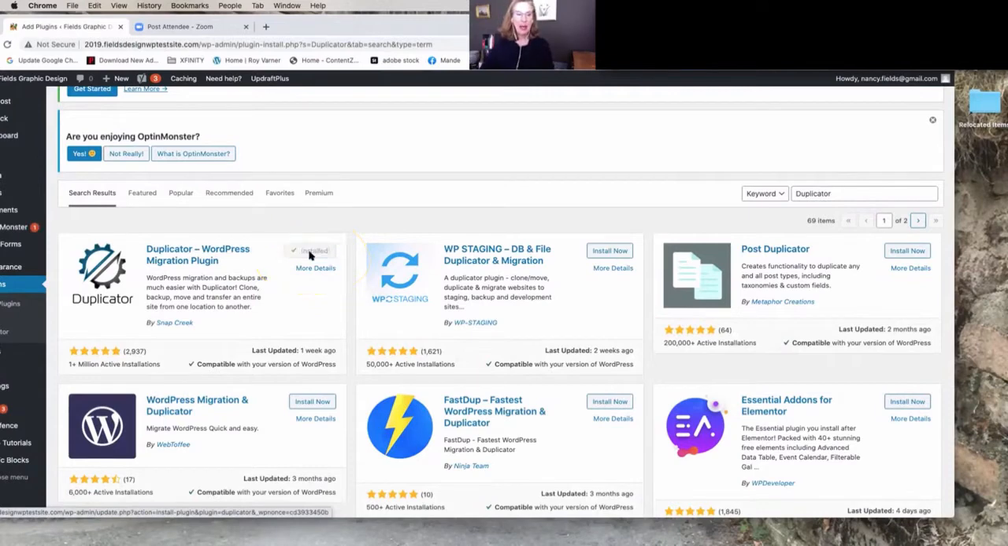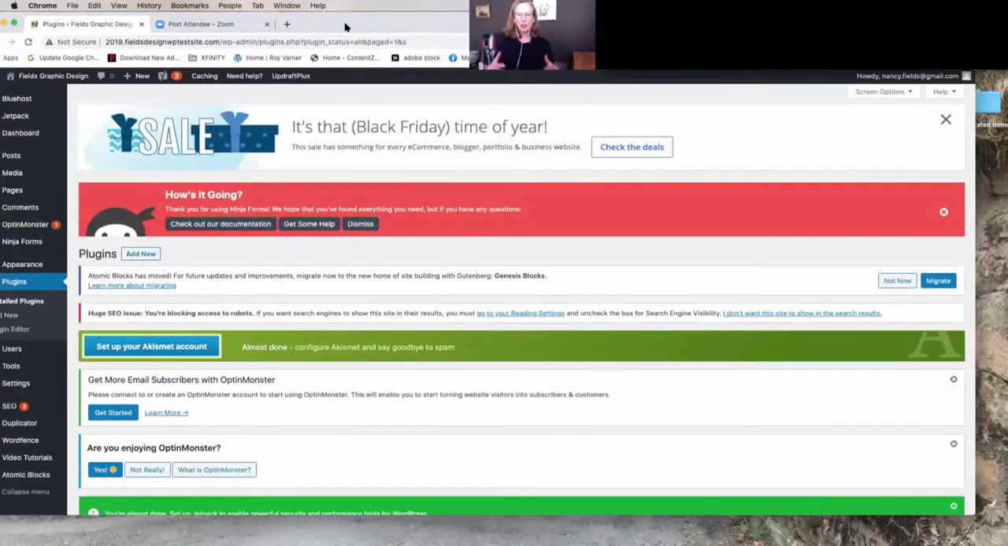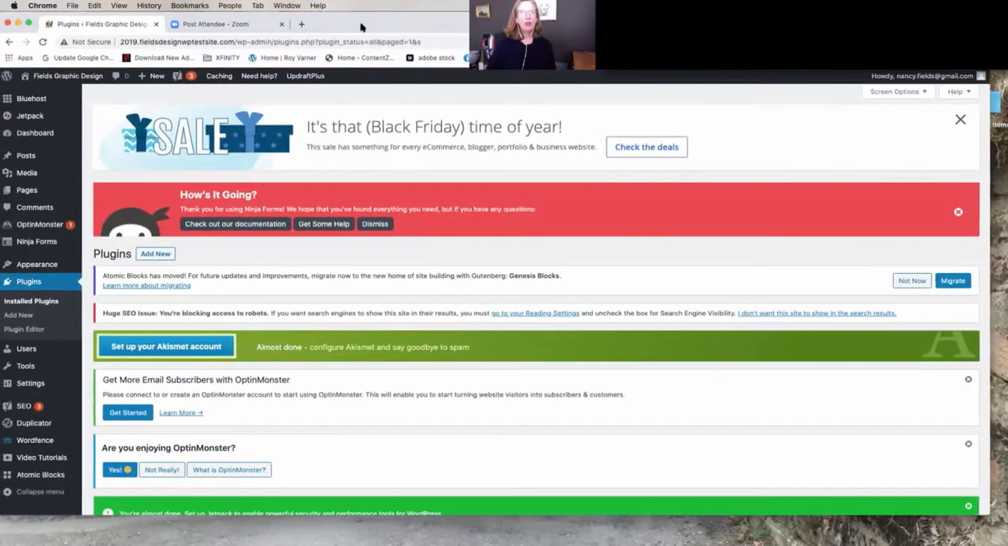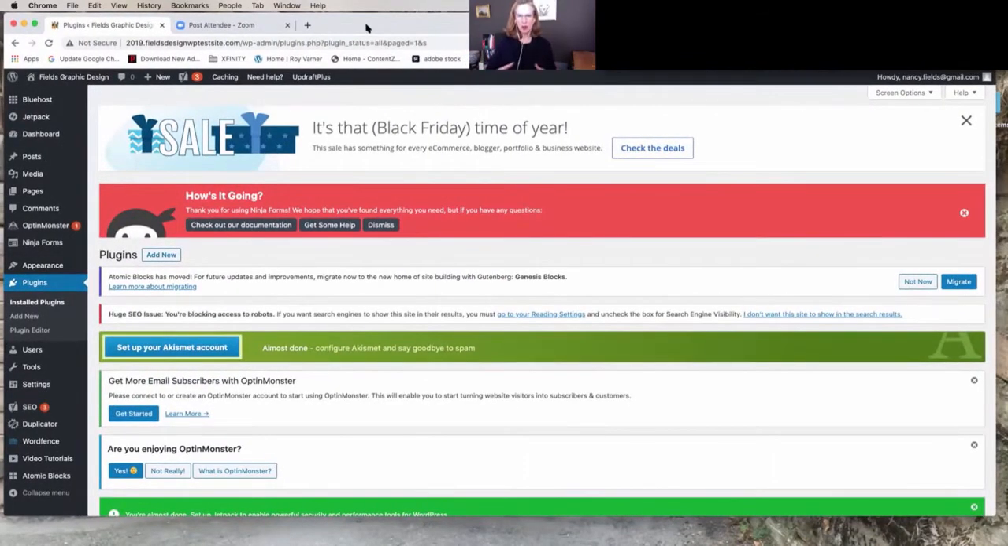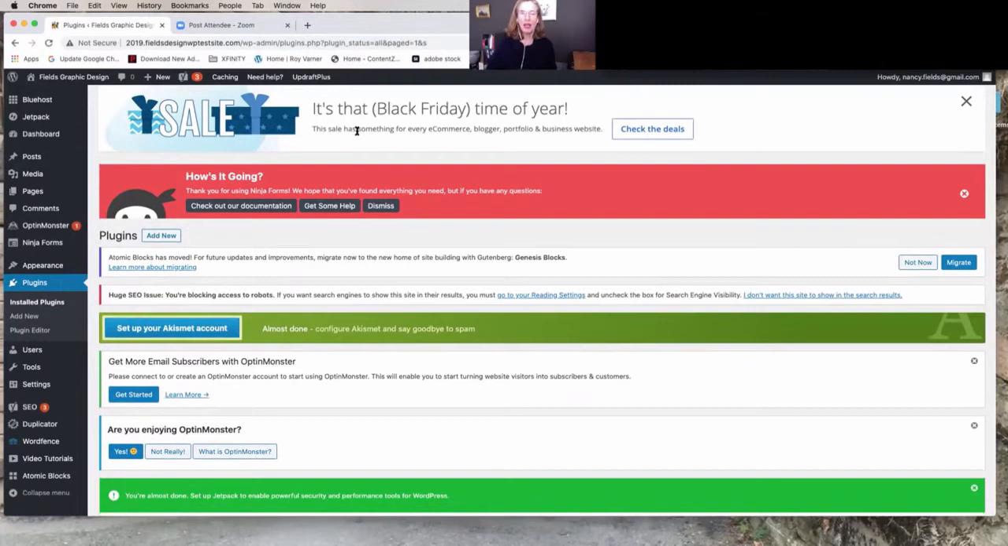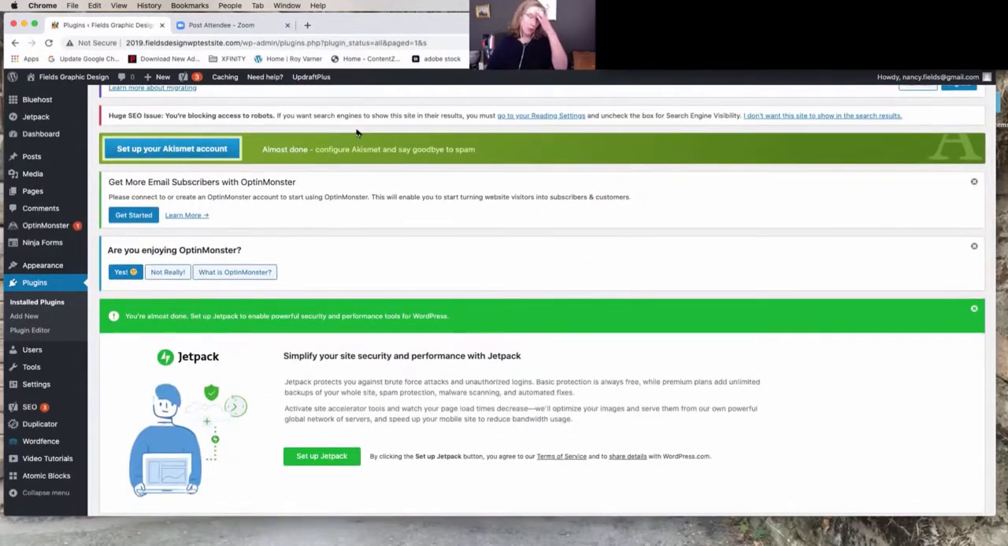It is by Snap Creek. Duplicator Snap Creek. It's been around for quite a while. And what's also great about this plugin is that once you make a backup of your site, if you wanted to change website hosts, or there are people who actually create websites on their desktop before they upload them, this is going to give you all the information that you want, because it's creating a database for you as well as duplicating all of your WordPress files.